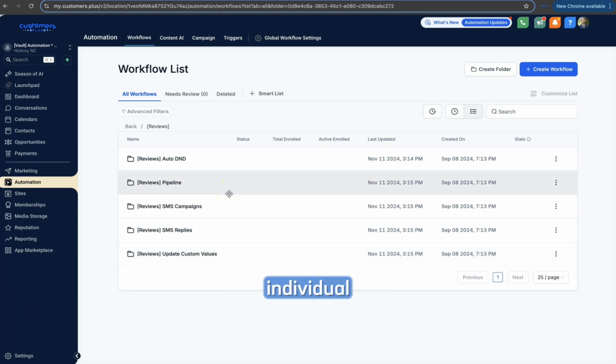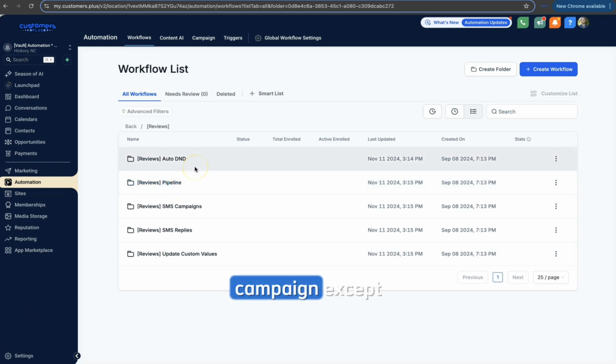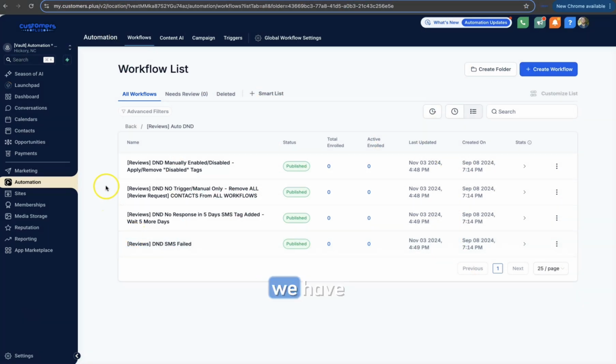And although you can send individual review requests with this snapshot, it's really designed to be more like a database reactivation campaign, except for reviews. So with some clever messaging, we have ways that people can opt out. We turn on auto D&D, but you don't actually get hit with an opt-out on your percentage.